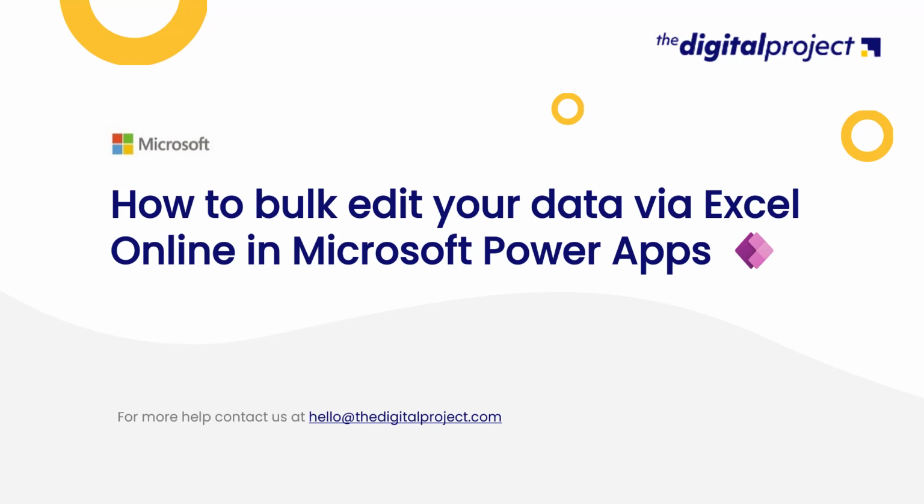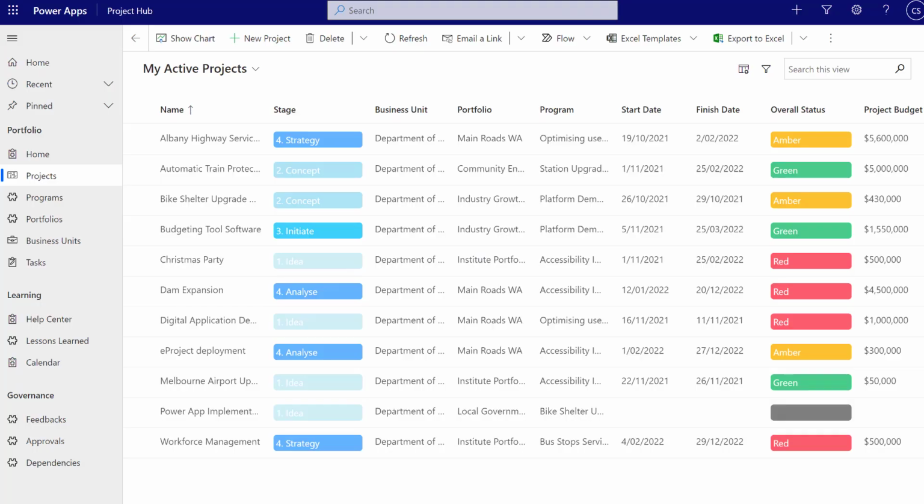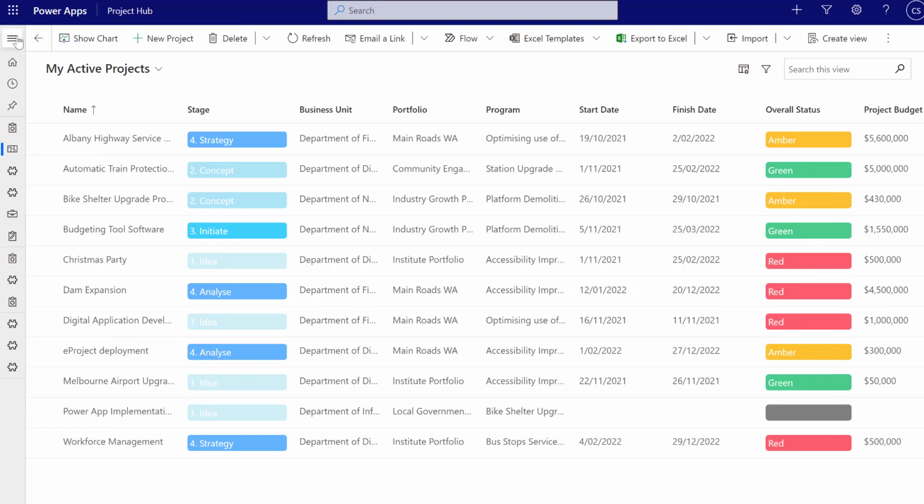In this next video, we're going to share with you how you can bulk edit your data via Excel Online in Microsoft Power Apps. Here we have a Microsoft model-driven Power App, and this is our Project Hub Power App. What we can see here is a list of a series of projects within a view within the model-driven app. If I had the need to bulk edit key project metadata, I can do that via the Excel Online Wizard.